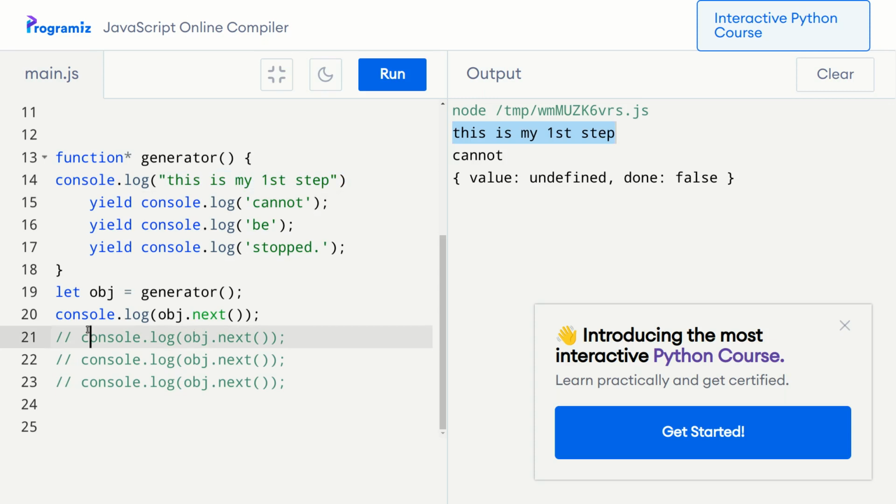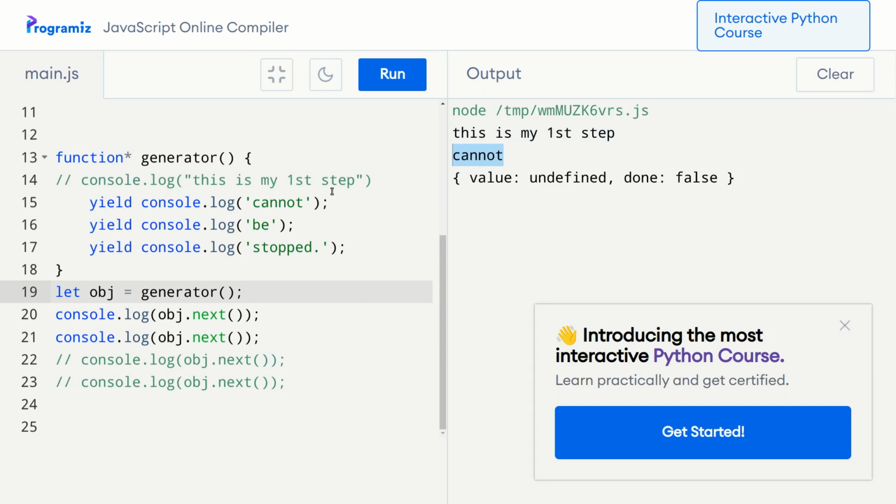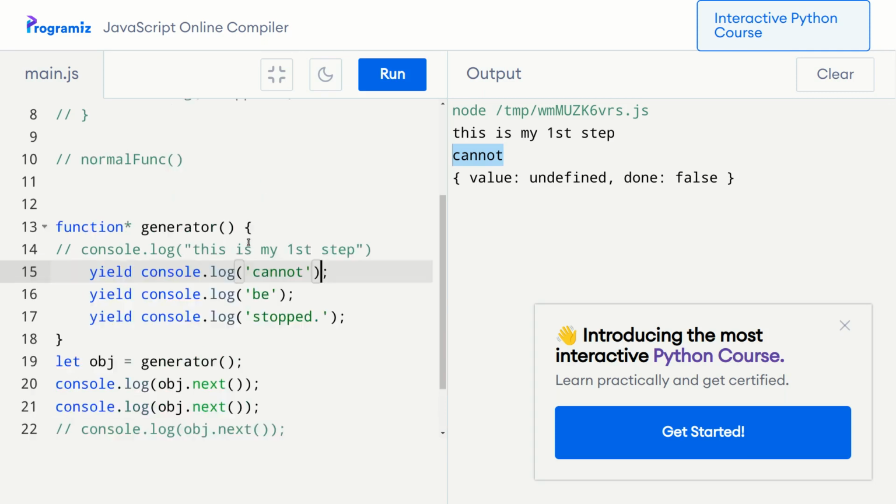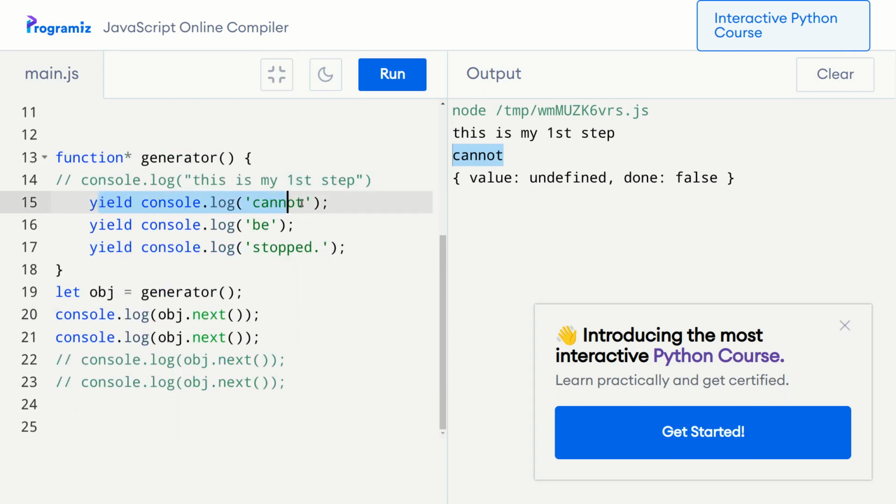Now let's execute the second part, console.log object.next. As you can see, here we have this cannot. This is our first yield. Let's comment this and understand how the next command works. This time it does not execute the whole thing, that is cannot, b and stopped altogether as in our normal function. It only executes this first one.